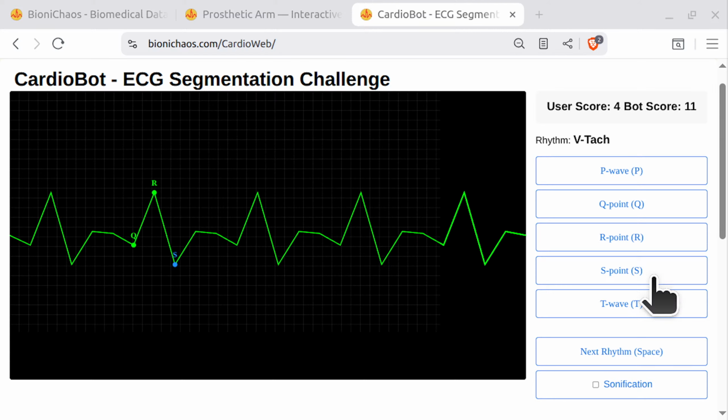So this is really annoying. Can you explain why I only got extra, I think, 2 points and the bot already scored 11? Can you explain what's going on?